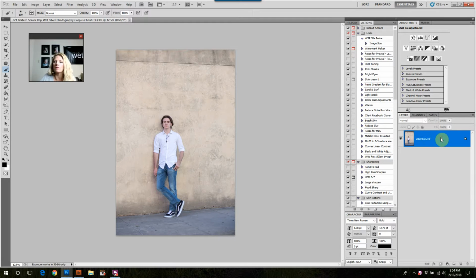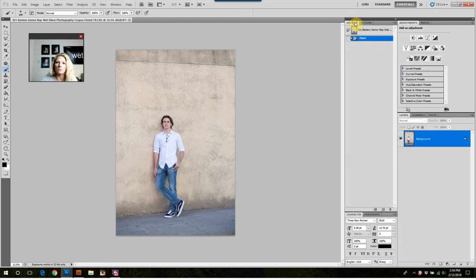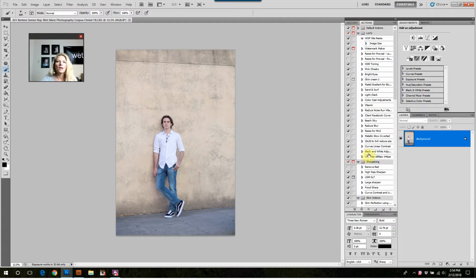Right now there's only one, the background layer. This is a freshly opened image. You can see the history. There's nothing there, just opened. And there's a background layer. I don't recommend doing anything to your background layer. If you need to do some editing, I mean, other than cropping and things like that, of course, it's better to do it on a duplicate layer.